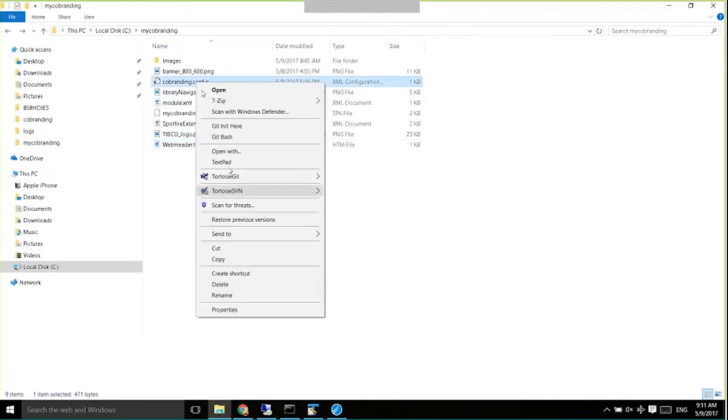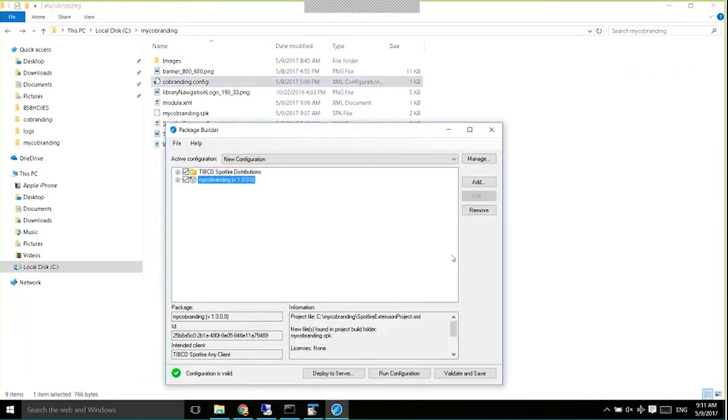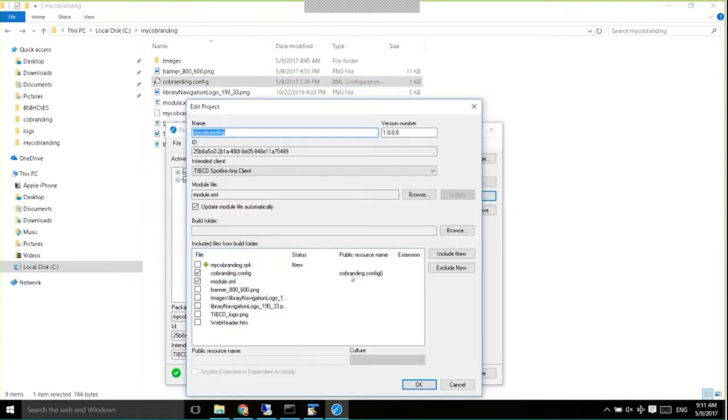The other thing is, if there is some invalid tag, or if we forget to close some tag, then the co-branding file would not be parsed by Spotfire, so again, it would not take effect. And the most important thing is, to switch on the co-branding, we need to specify the public resource name. If Spotfire doesn't find this co-branding.config public resource name, then it wouldn't take effect. If you check the log, you would see a message saying co-branding is switched off. That's when you know that we are missing this co-branding.config.